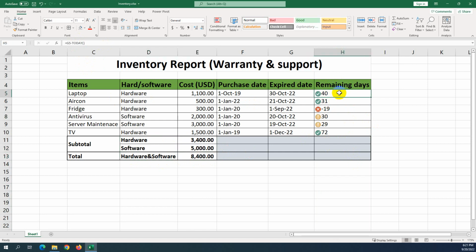For this formula, you can see it is a very easy formula. We just put the expire date in here, and we just use the equal sign and use the cell minus today, bracket, close bracket, and enter. You see like that. So I will show you one.